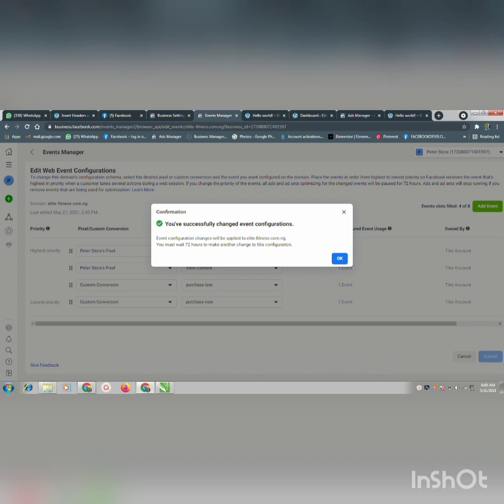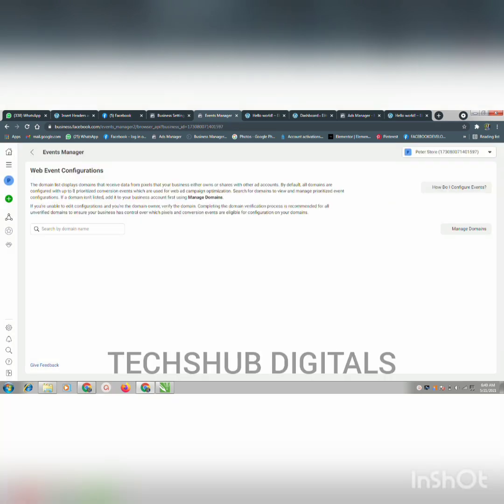Okay, now this is where most of us make mistakes. After doing this, you don't go ahead and submit the form. You still have to add two other events, so you click on this twice.